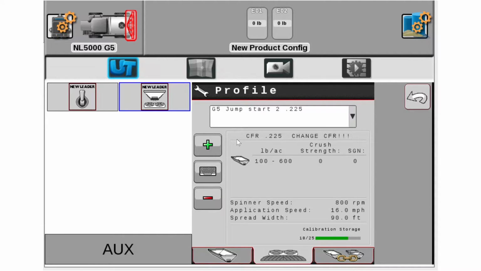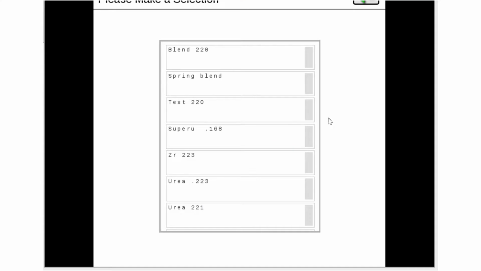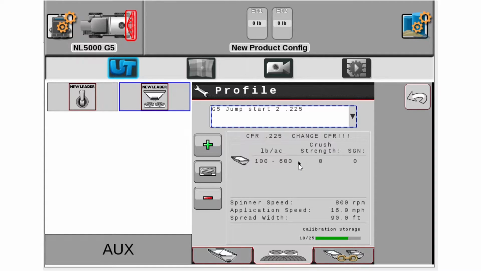Just a quick overview of the profile page. Here at the top, we have our drop down. So if you click that, you can see all the profiles that have been created. We have the ability to build and save up to 25 profiles. You can see here at the bottom, we are at 18 out of 25.